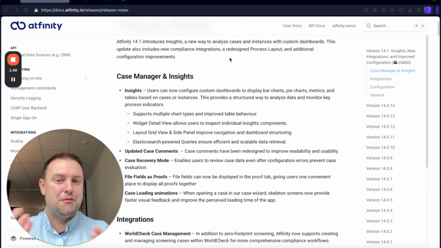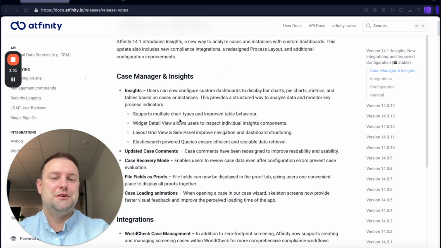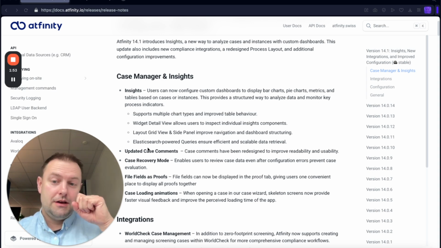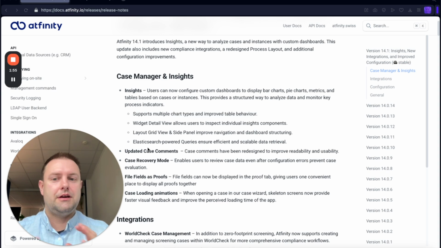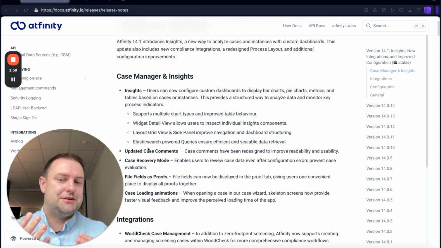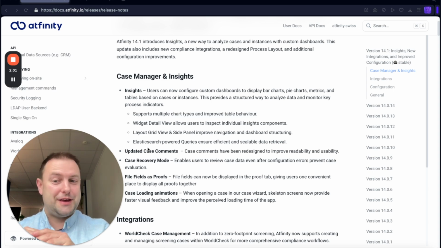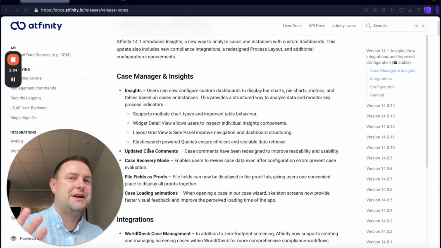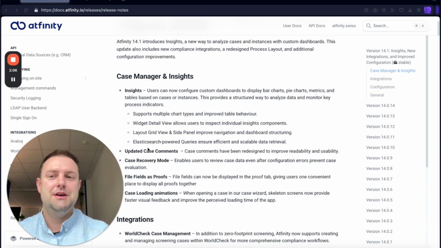We did more improvements also to the case manager. A lot of things here are about improving UX and improving how everything looks. So we updated the case comments. They look now much nicer. They're nicer to work with. We have case loading animations. So when you open a case, it directly gives you a bit more of a graphical way while you're waiting for a case.